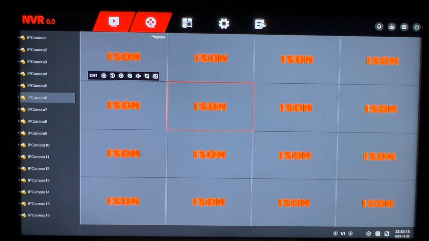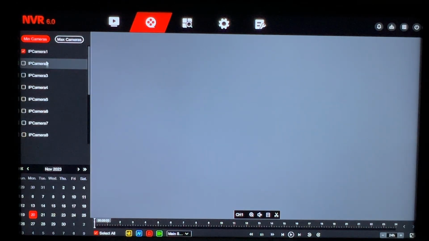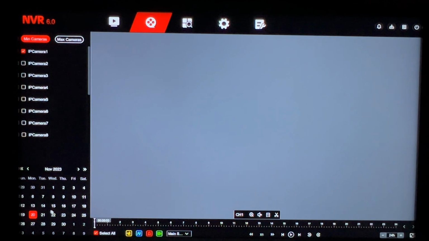On the top, we have the main buttons. Here we have Live View mode. On the left, CCTV cameras. Here, respectively, the display. Also customize as you need.